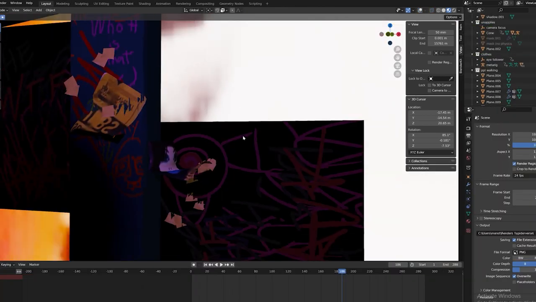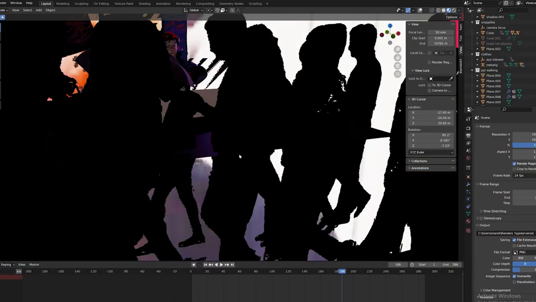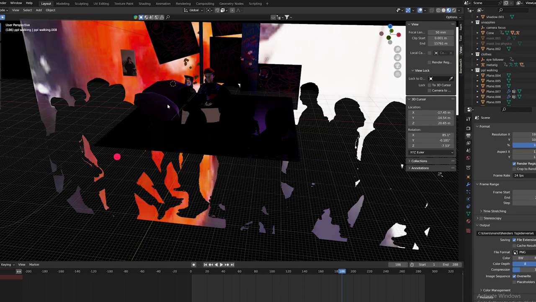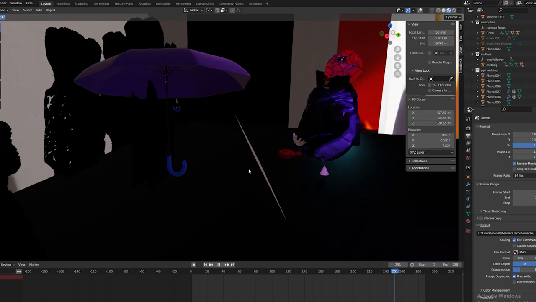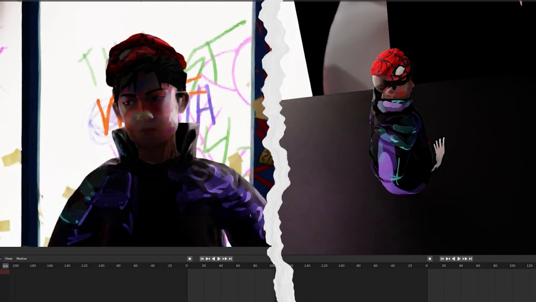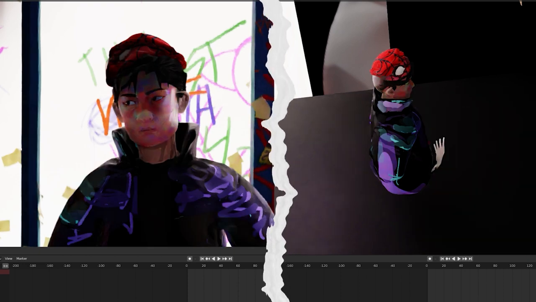I positioned them separately, delayed their timing, and animated simple 3D umbrellas to move among the crowd to give it more depth. And I also added some lights and a flat plane outside of the camera's view to create a bounce light on the model's face.